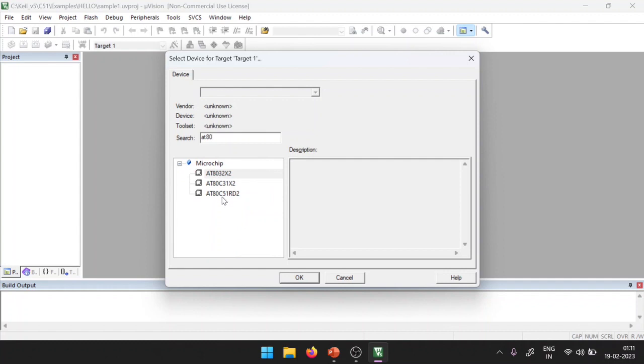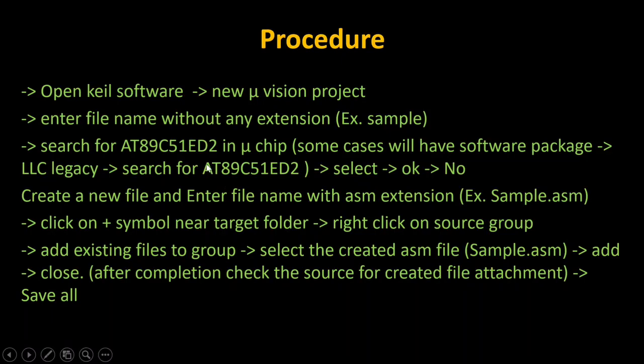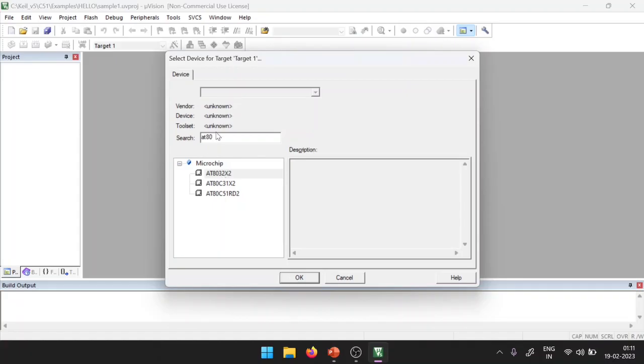So it is going to be 89C51, and exactly that here, right? ED2, 89C51, sorry, and after that it is going to be ED2, right? So I can check it.